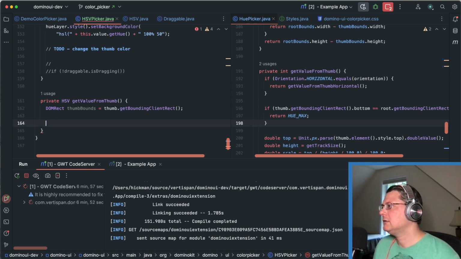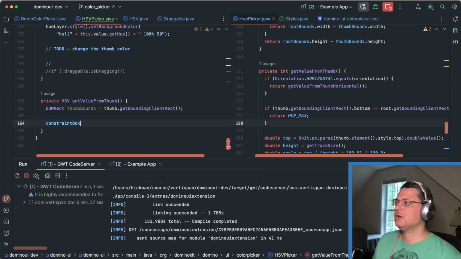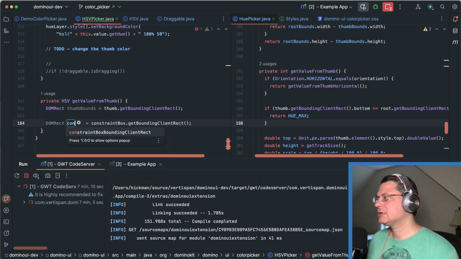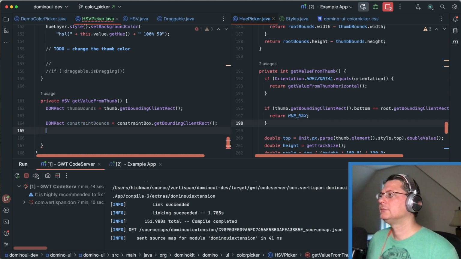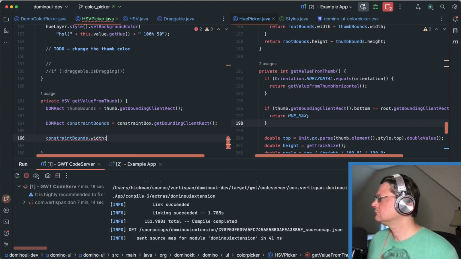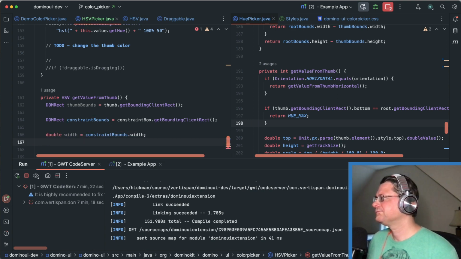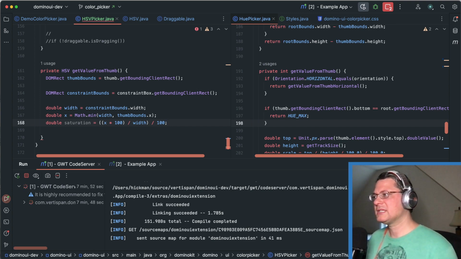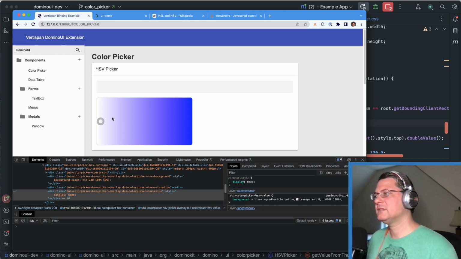And we probably need the container or constraint box because the thumb is inside the constraint box. So then we can grab the X, and then the saturation is going to be the X times 100 divided by width divided by 100, and that is the math for that, because basically it's the percentage, from 0 to 100, of where it fits within that region.